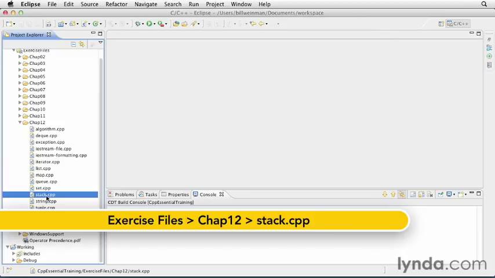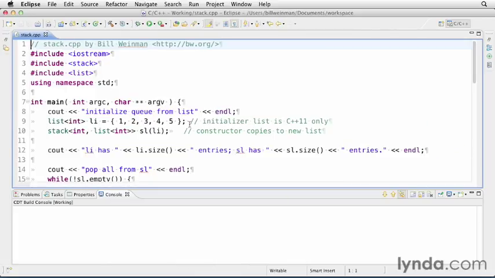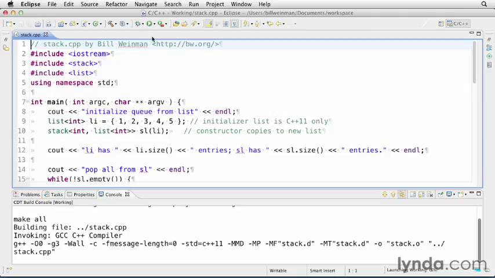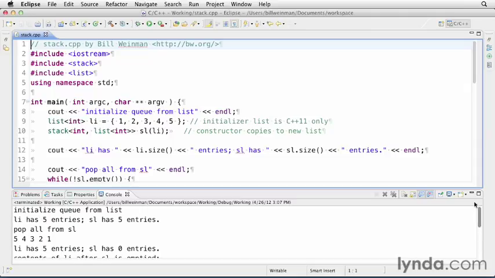We'll make a working copy of stack.cpp and we'll paste this into our working project. And I'm just going to minimize this on the left so that we can see the whole width of this as we use it. And I'm going to compile and run so we can follow along. You see up at the top, I've got stack and list headers in lines 3 and 4.